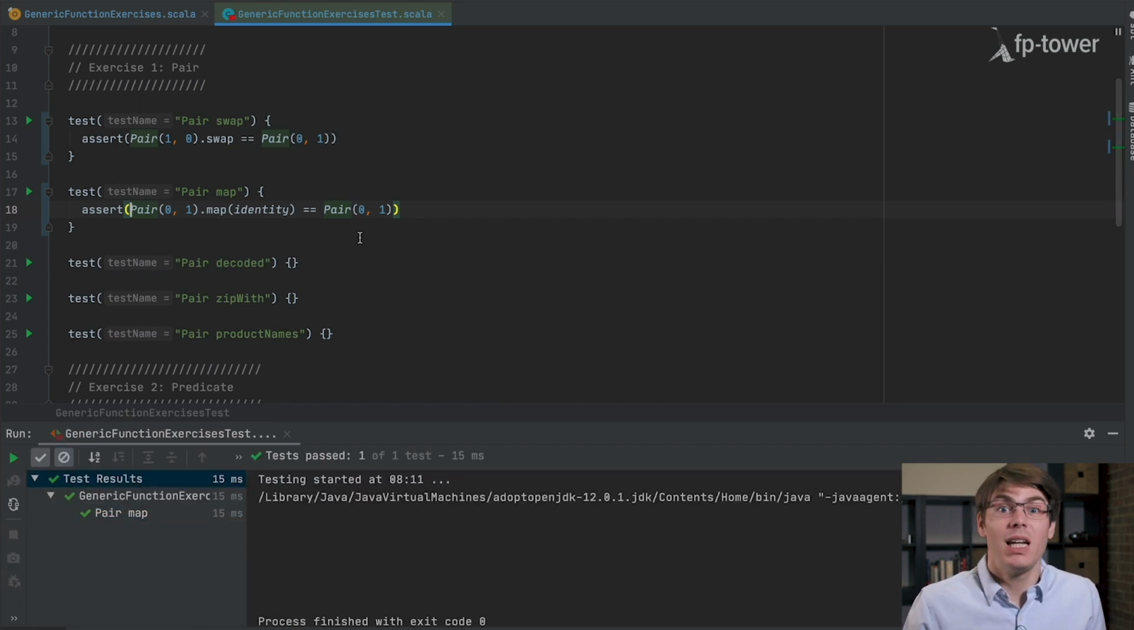No, we don't. In the lecture, we had to test with lists of different sizes, because map could theoretically behave differently for small and large lists. But for pair, this is not possible, because the size is fixed. It always contains 2 elements. So we only need one test to check that map is implemented correctly.